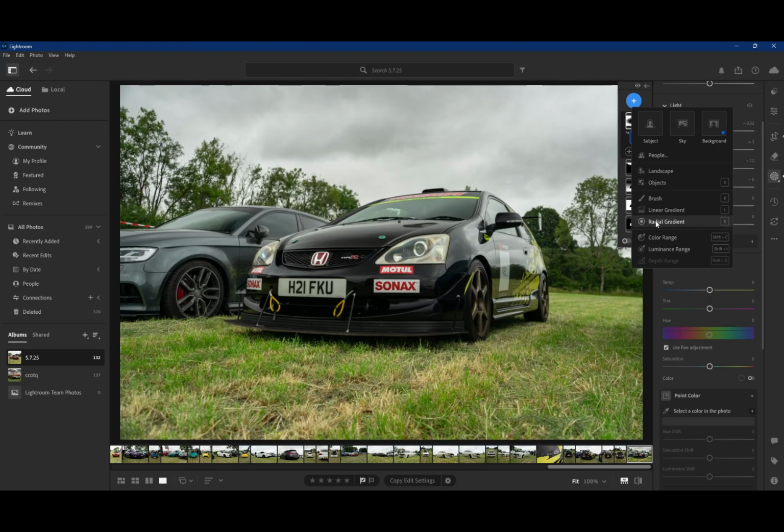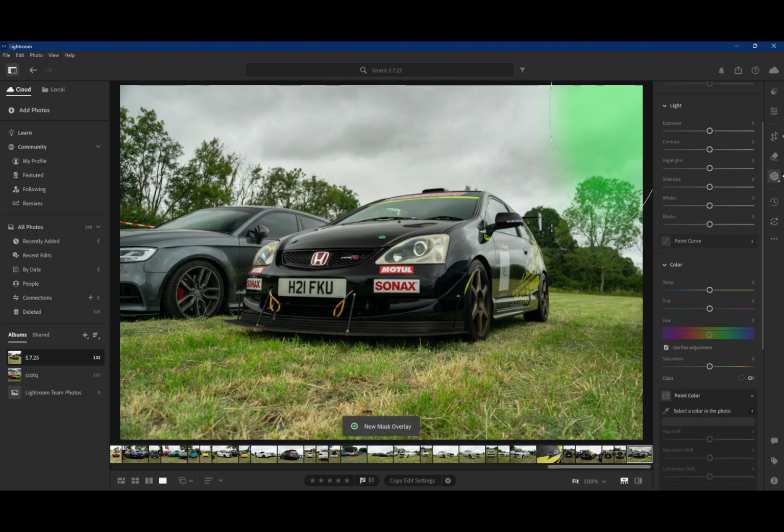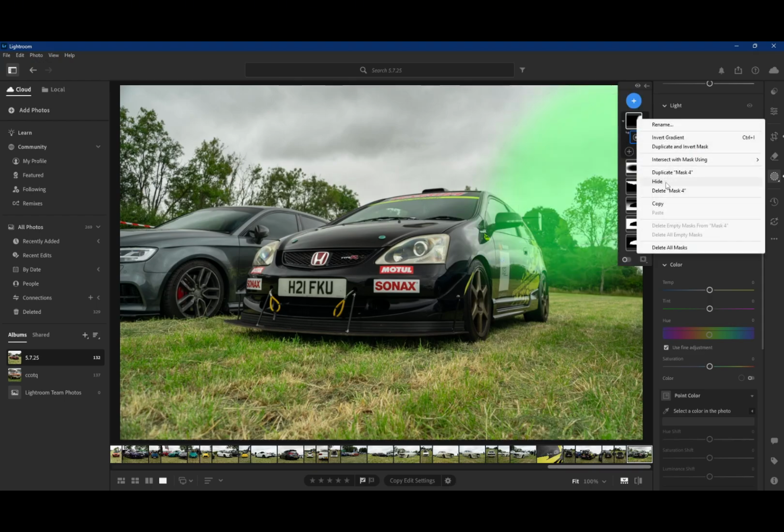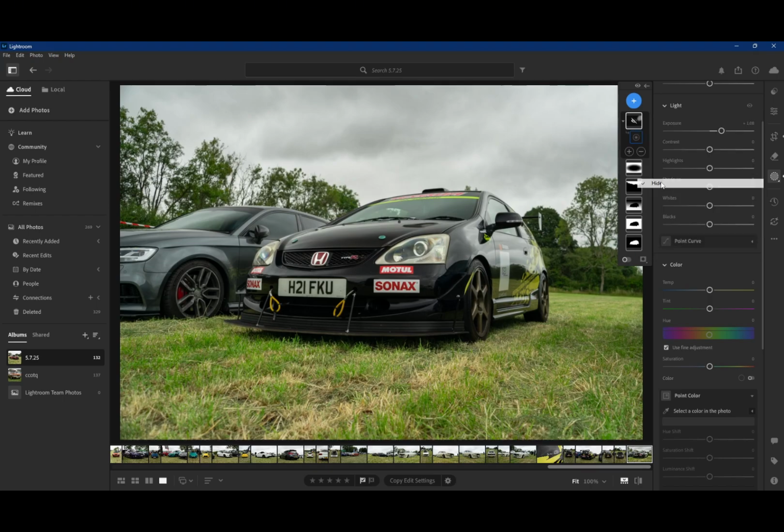Now I'm creating a new mask which is another radial gradient from the top right. I then angled this to make it look like natural lighting pointing on the car. I then adjusted the exposure and made it a bit brighter, and then just adjusted the mask to make it look a bit more natural. I then hid and then unhid the mask just to see the effects of what that mask has really done.